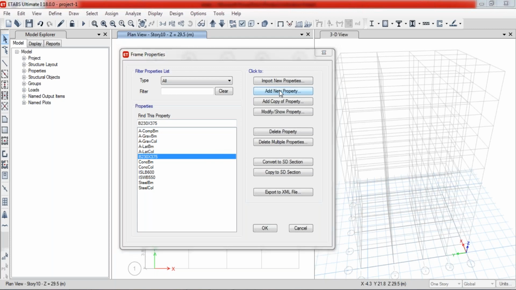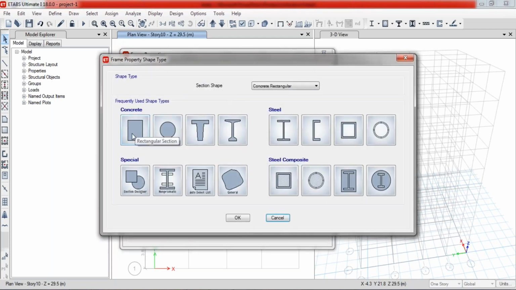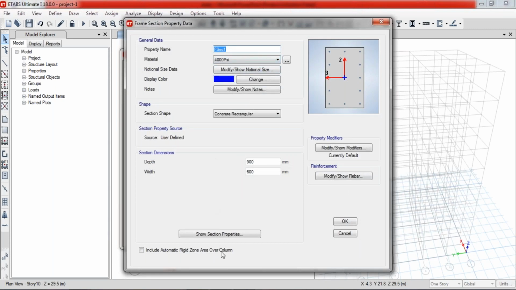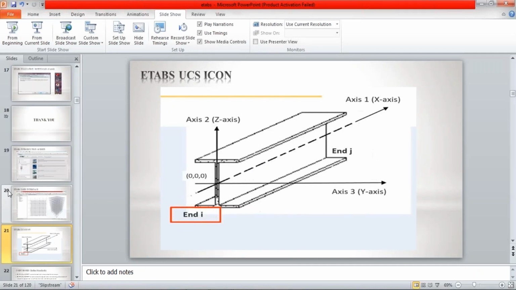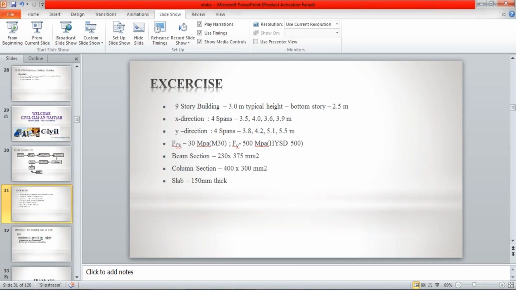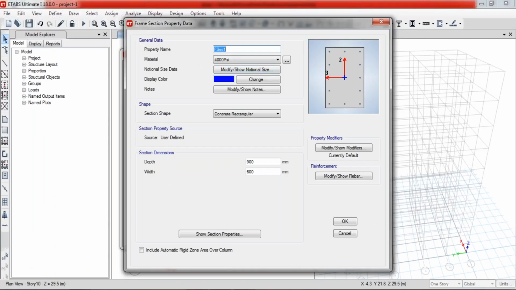Similarly, we have to follow the same process to define the columns as well. Just click on add new property, select the shape of the property, that is rectangle, and then the property name. Let us see what the column section is. It is 400 by 300. I'll name it with the section dimensions itself, 400 by 300, and then its material property is M30.